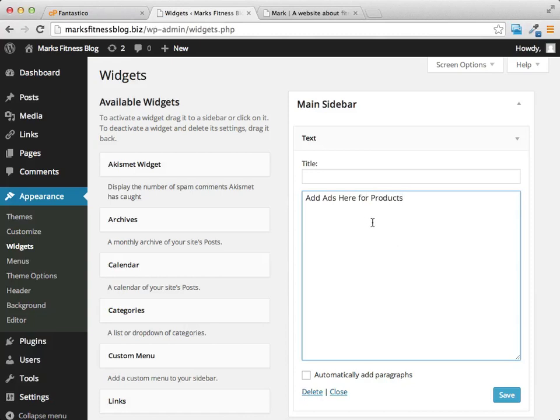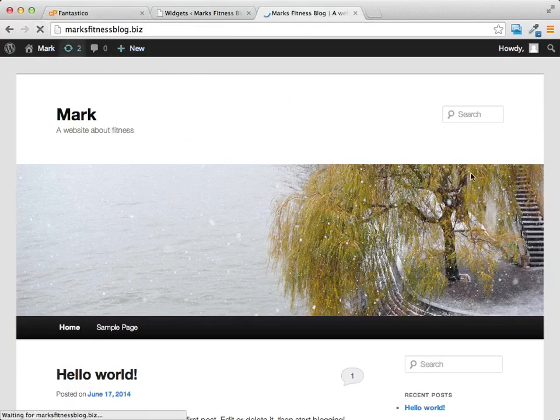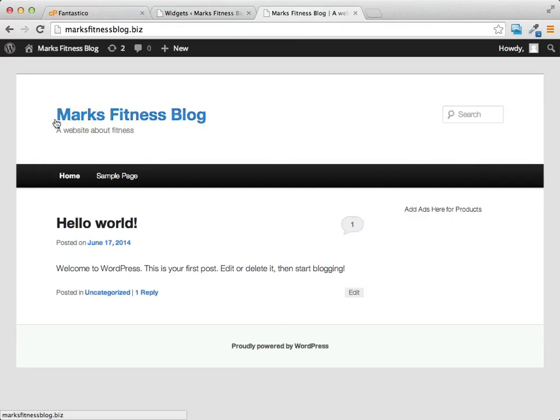In fact, let me just show you this real quick. So now that we've done that, when we go and refresh this, you're going to see that it's named the right thing. That image has gone away. And right here, you can see I'm going to add ads here for new products. So what I'm going to do is go over to one of the products that I've decided I'm going to promote, and I'm going to go get a banner and paste it in there and show you that.